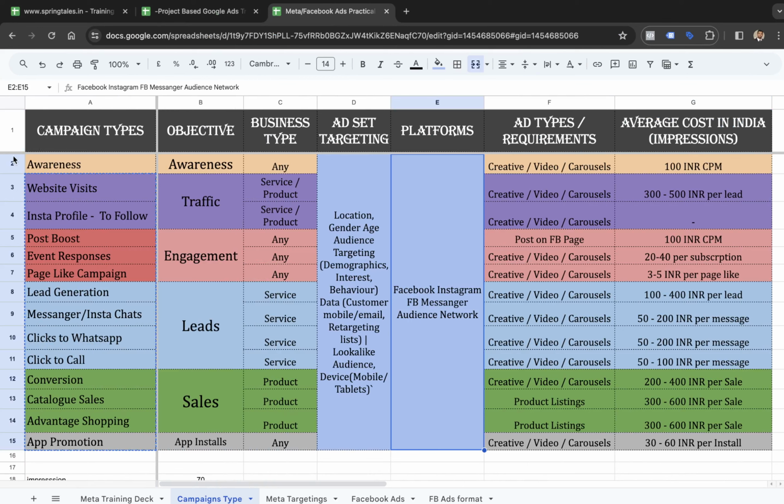We have somewhere around 12 to 14 campaigns in a Meta Ads account, a campaign for every single activity. We have a campaign for spreading awareness, which is called an awareness campaign. We have a campaign for driving traffic to websites, which is called a website visit campaign. We have campaigns for engagement activity, such as post boost, event responses, or a page like campaign. Then we have lead generation campaigns for companies willing to generate leads. And we also have product based sales campaigns available.